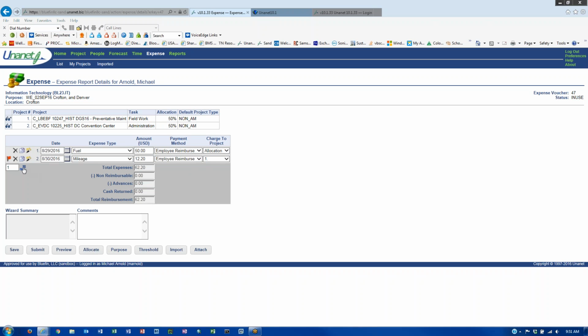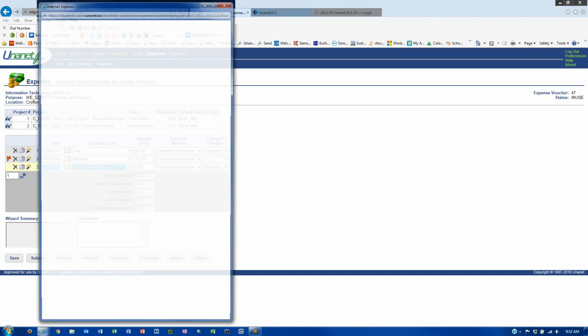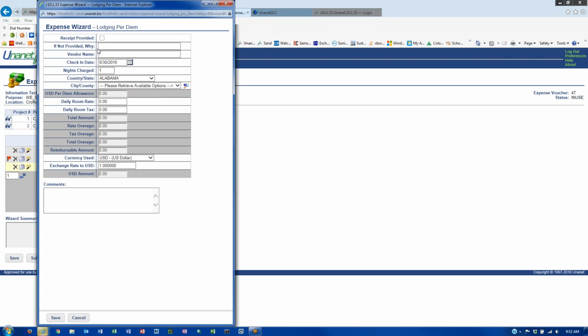Now, this is super important when it comes to your per diem rates. So if I'm going to select this one, I'm going to do my lodging per diem. I click on my dollar amount to enter my hotel receipt, and it comes up and it says, okay, receipt provided. If not provided, why? You obviously fill those out accordingly. And vendor name was what? Hampton Inn, I think I did yesterday.